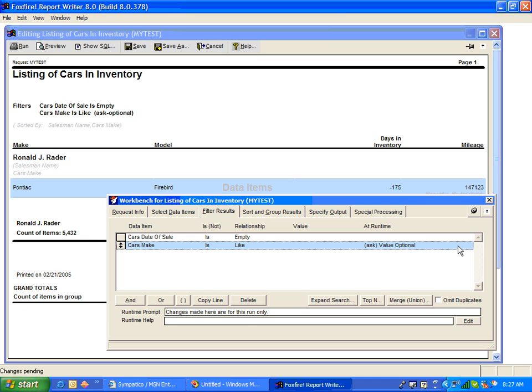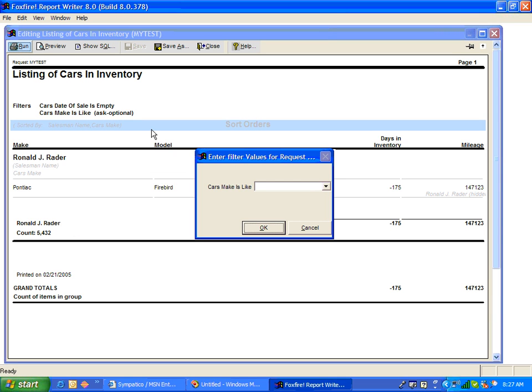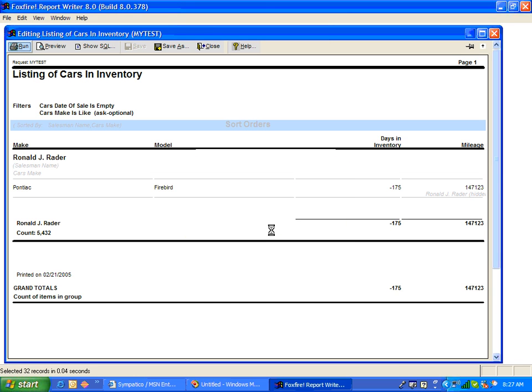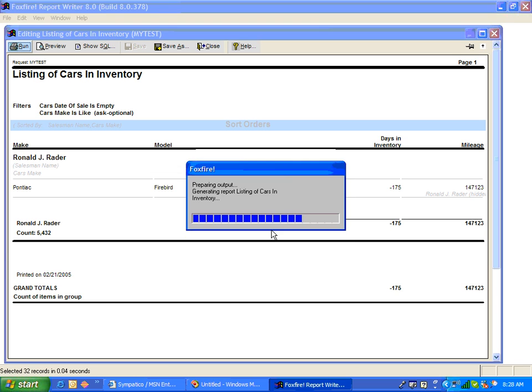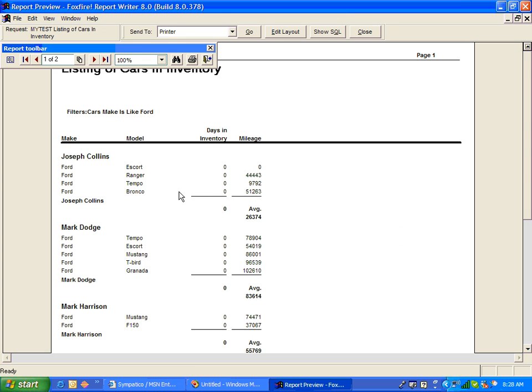Let's take a quick look at the output to see how we've actually built this report. If I click on Run, I'm now getting prompted, cars make is like. In this case, I have a little drop down and I can actually choose the cars make that I want. So if I'm interested in Fords, I click on OK, it generates my report for me, and now I can see the details in the output layout, and it looks very similar to what it did in the preview. Here I see Joseph Collins, I see all of the items that are down here, and I can see the full detail of the information of what I'm looking for.